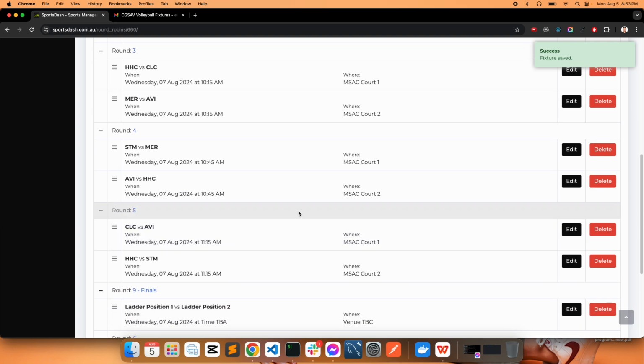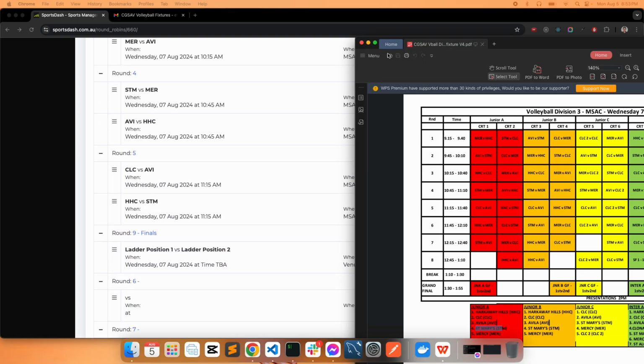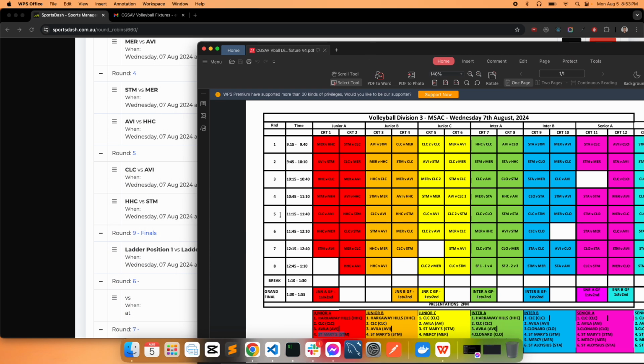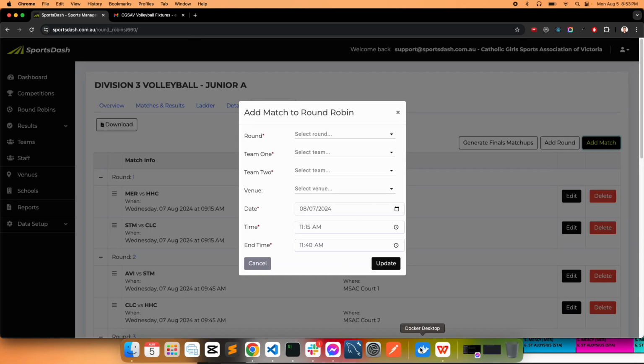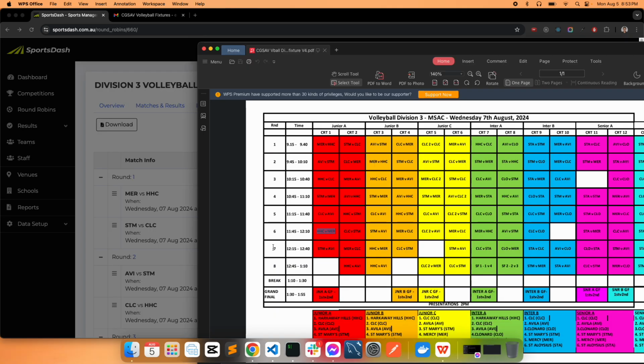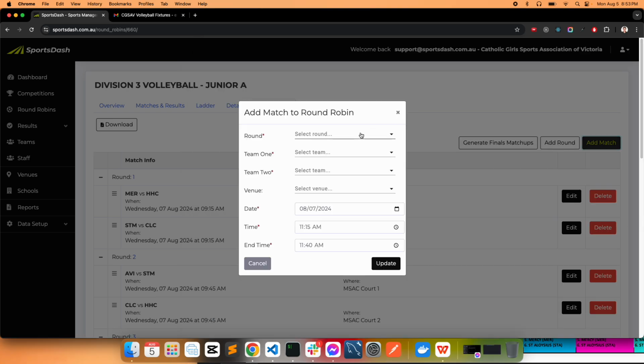Okay, so now we're done with round 5. Now we just have to create the other rounds manually, because they were not generated by the system, which follows the standard round robin fixture. What you can do is add match, and you just select which round it is. Round 6.